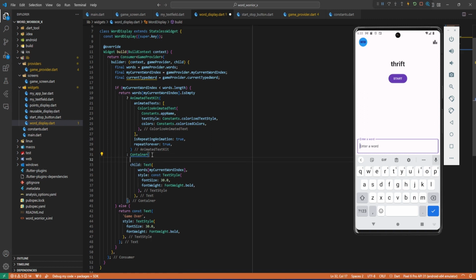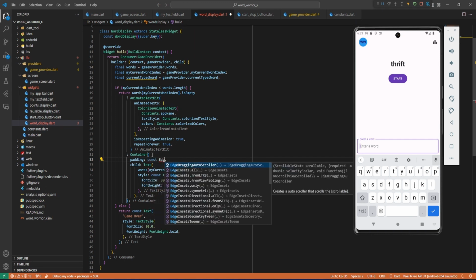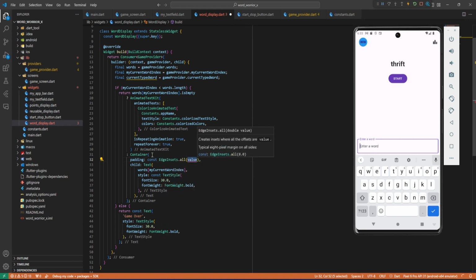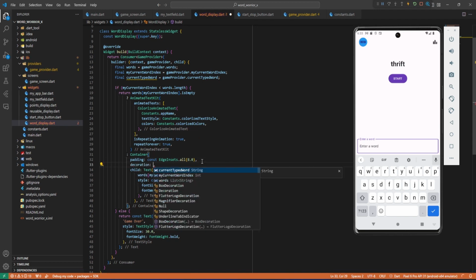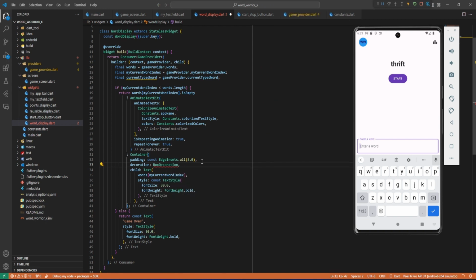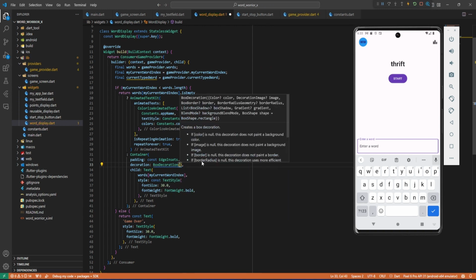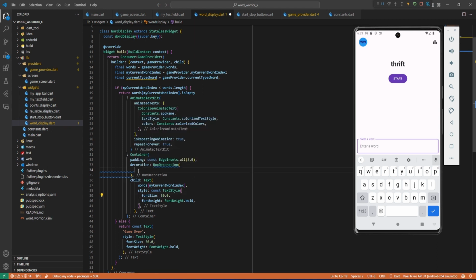Now here, first of all, let's have some padding. So this is going to be coming from const EdgeInsets.all. We want to put 8 in all directions, and then let's have some decoration. So this one, we're going to have the BoxDecoration, and then inside here, so I don't know why my assistant is not updating here. I think my internet is slow. I need to check that.